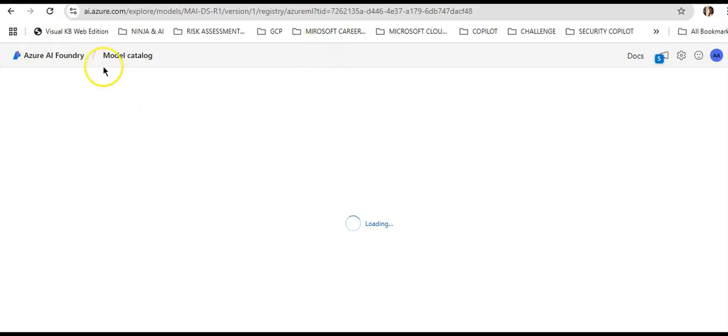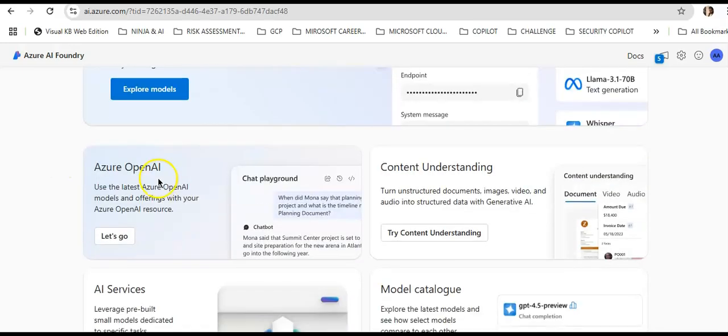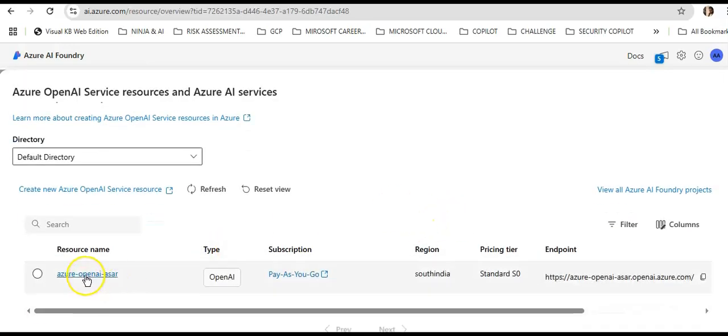This is the model catalog that you see. All right, it is still loading. Okay, now if you scroll down a bit, Azure OpenAI. Use the latest Azure OpenAI models and offerings with your Azure OpenAI resources. I will click on here. It will pick up the resource name that I just created in my pay-as-you-go subscription, which is an OpenAI type Azure resource. Okay, I'll select it.